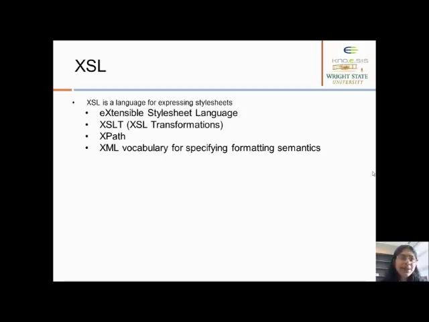So in order to do that, there are some elements of XSL which we need to understand a little more in detail. There is the XSLT, which is the language with which we create these style sheets to visualize the XML data. Then there is the XPath, which is the querying language to select the nodes from an XML document. And then there are some more vocabulary elements which we use to specify the semantics of the XML data.